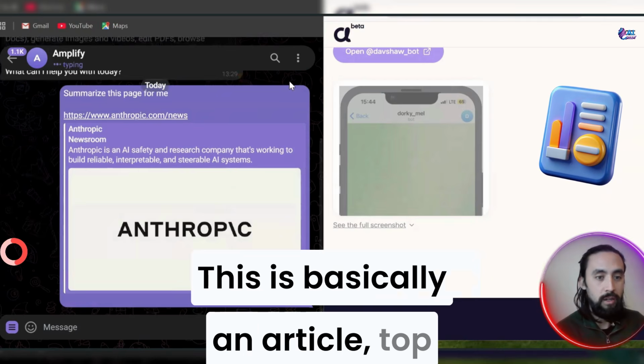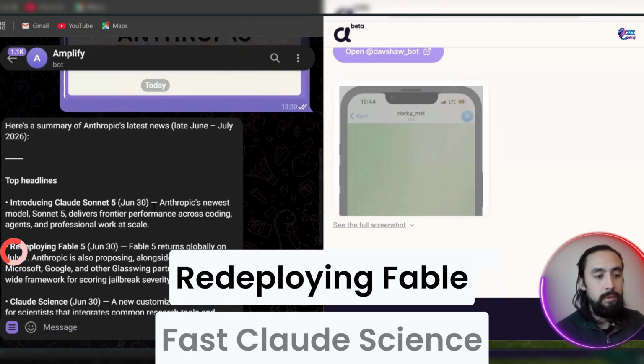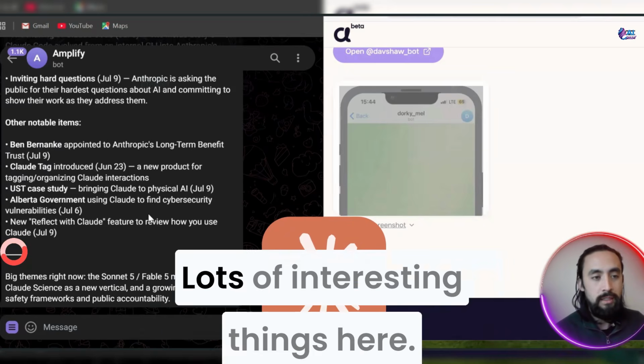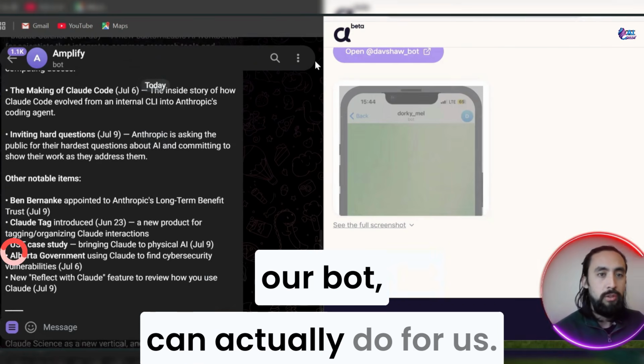So summarize this page for me. This is basically an article. Top headlines: Introducing Claude Sonnet 5, Redeploying Fable 5, Claude Science, the Making a Claude Code. Lots of interesting things here. So there's a lot of stuff that Leo, our bot, can actually do for us.